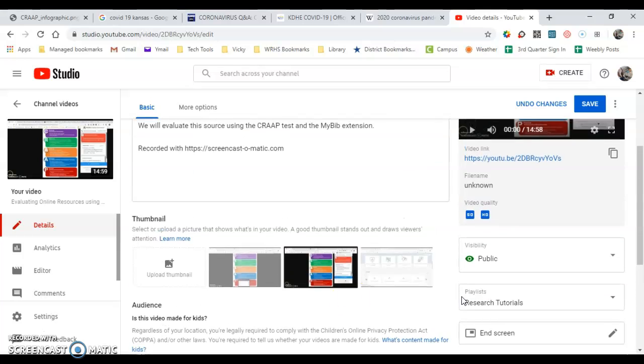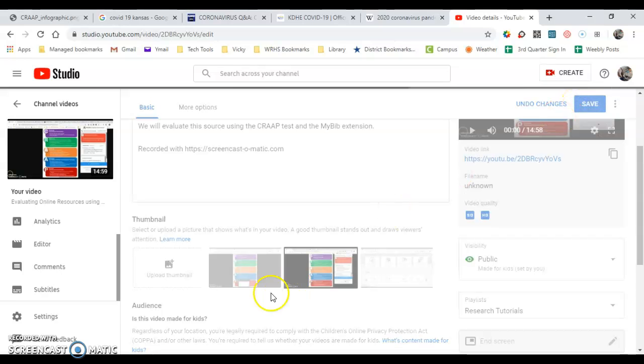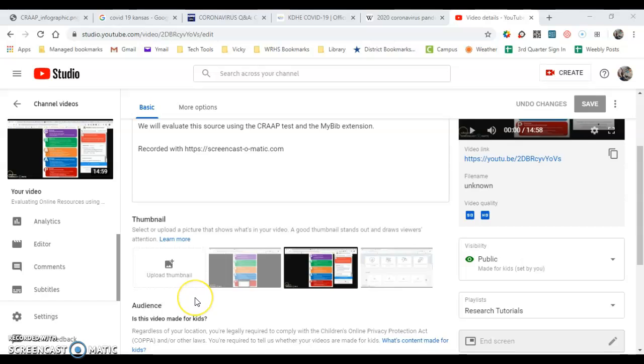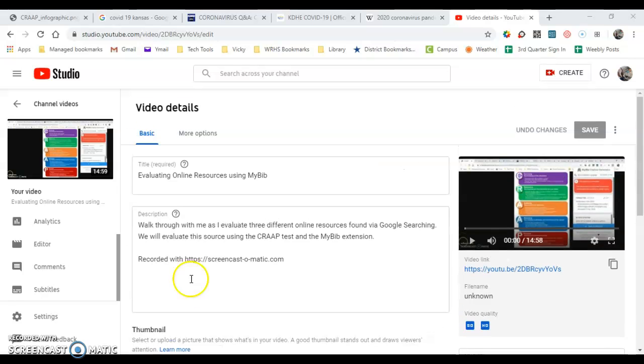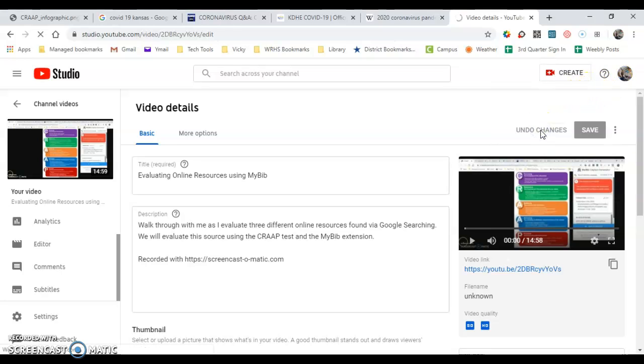So along the left-hand side, I can look at analytics, see how people are viewing it. I can edit, I can read comments, I can add subtitles. So there's all kinds of different resources. This is good enough for me right now, so I'm going to go ahead and click save, and now it's done.